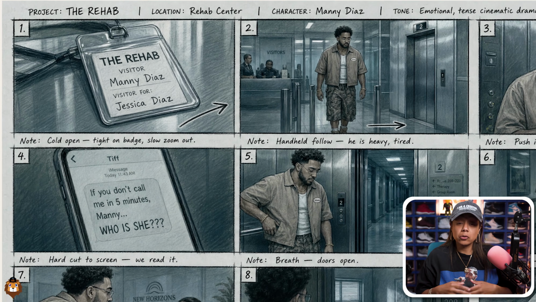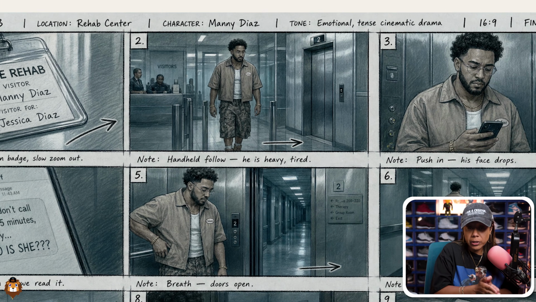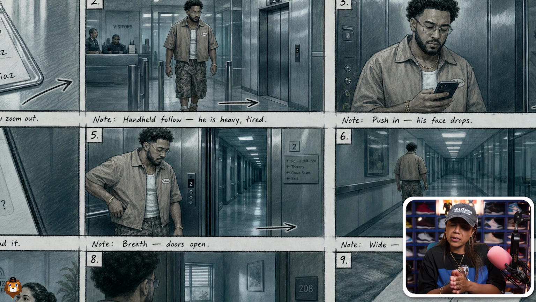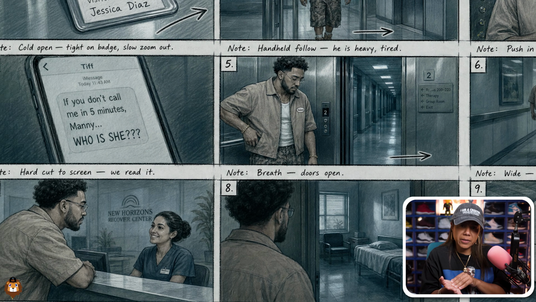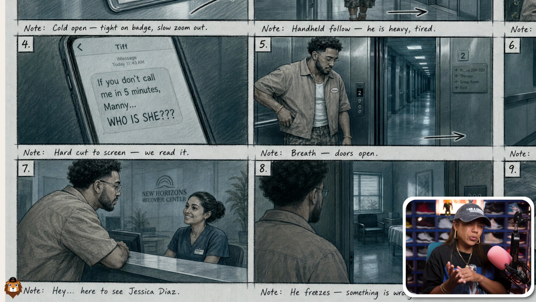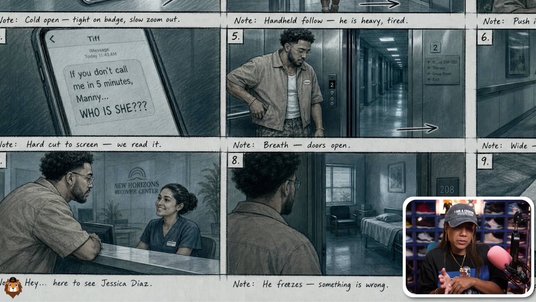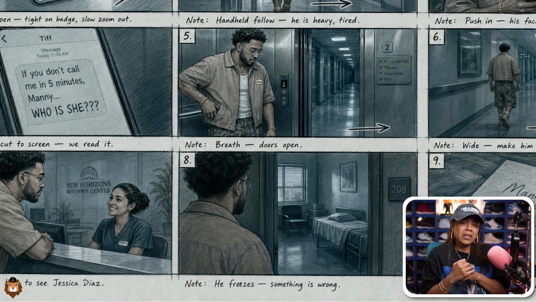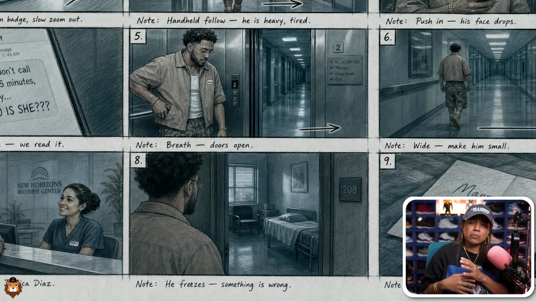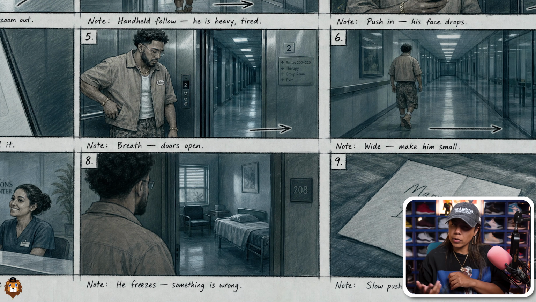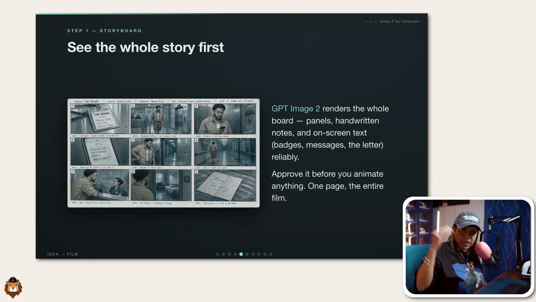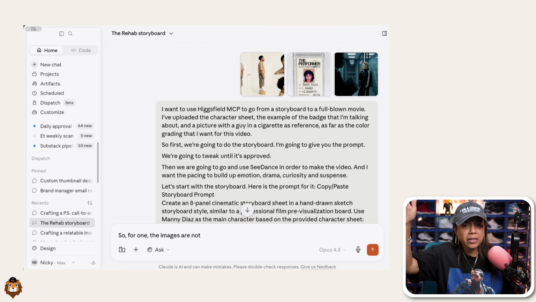Now let me tell you the story. So the main character, Manny, is going to pick up his mom from rehab. While he gets there, he gets a disturbing text message from his girlfriend who is accusing him of cheating. And then when he walks up to the reception to ask for his mom, he realizes a really weird surprise at the end. Now everything that I just said, we're going to turn that into one image called a storyboard. So let me take you inside of Claude Cowork.